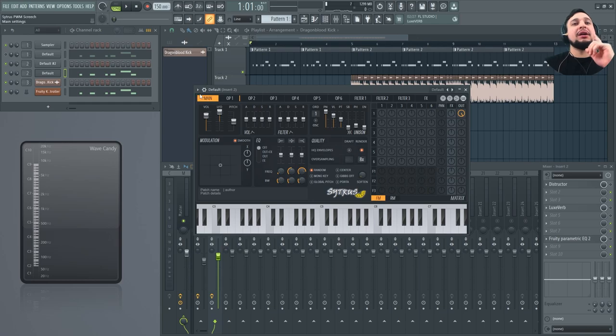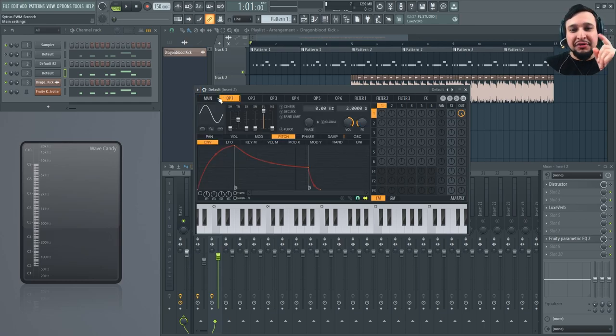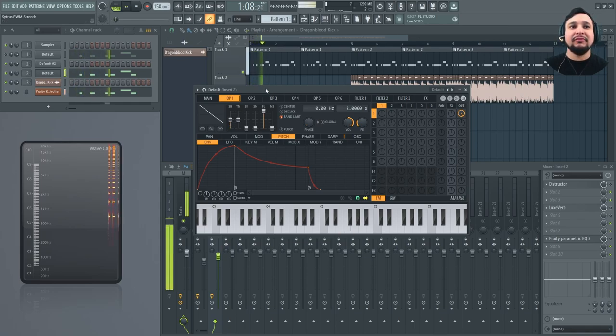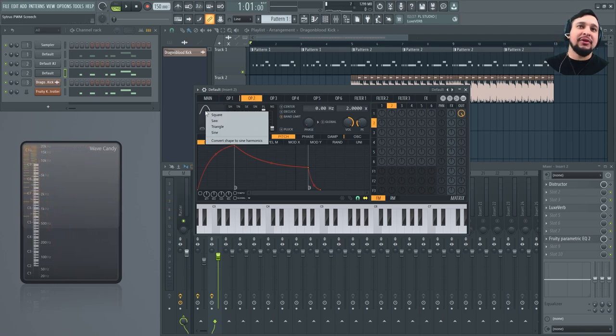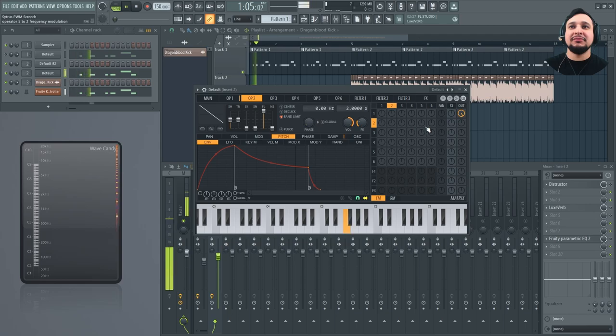Now, I have my first operator. What I want to do is to use three operators in total. The first two are gonna be to create that pulse width modulation sound. So the first thing I'm gonna do is make a saw wave. Why? Because with the saw wave, you have this even and odd harmonics. And then with operator two, I'm gonna set it again to saw.